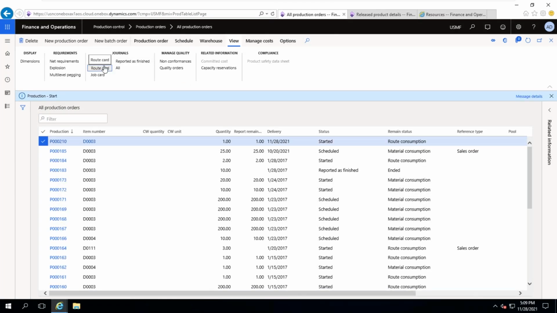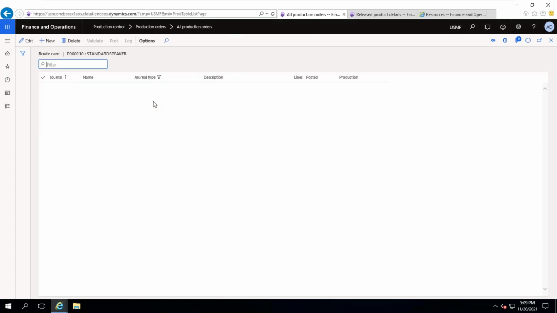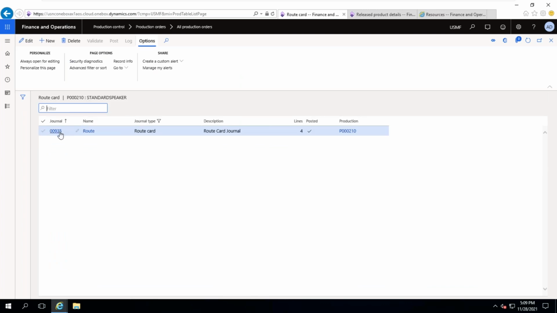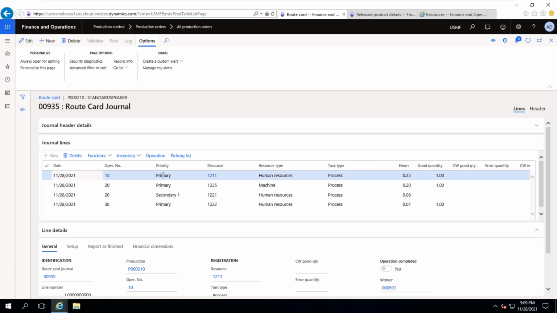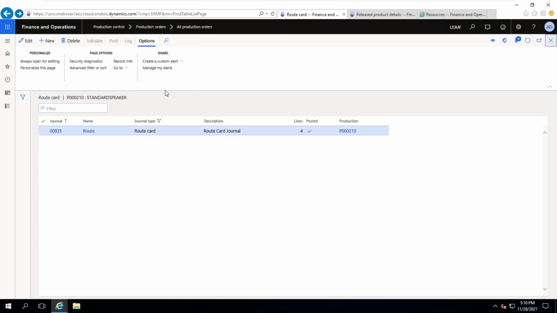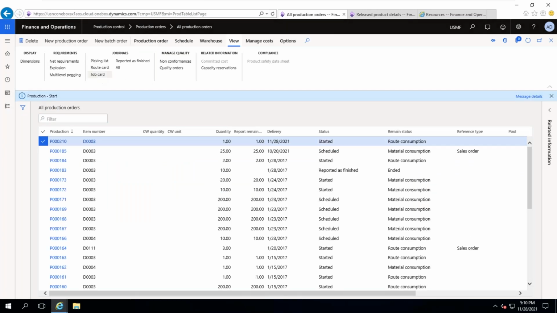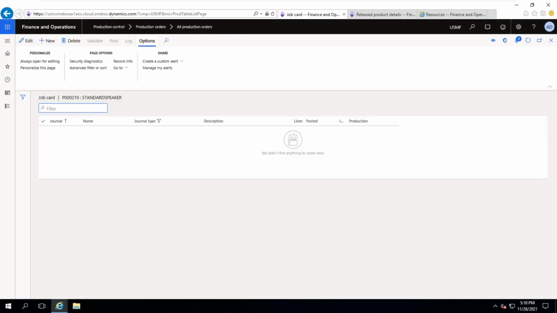Next one is a root card is created. The root journal is created and posted. So what are the operations with the root? Now jobs should be executed. So next one is job card. This is the actual operations that should be executed. This one actually is not showing here. So this job should be completed.